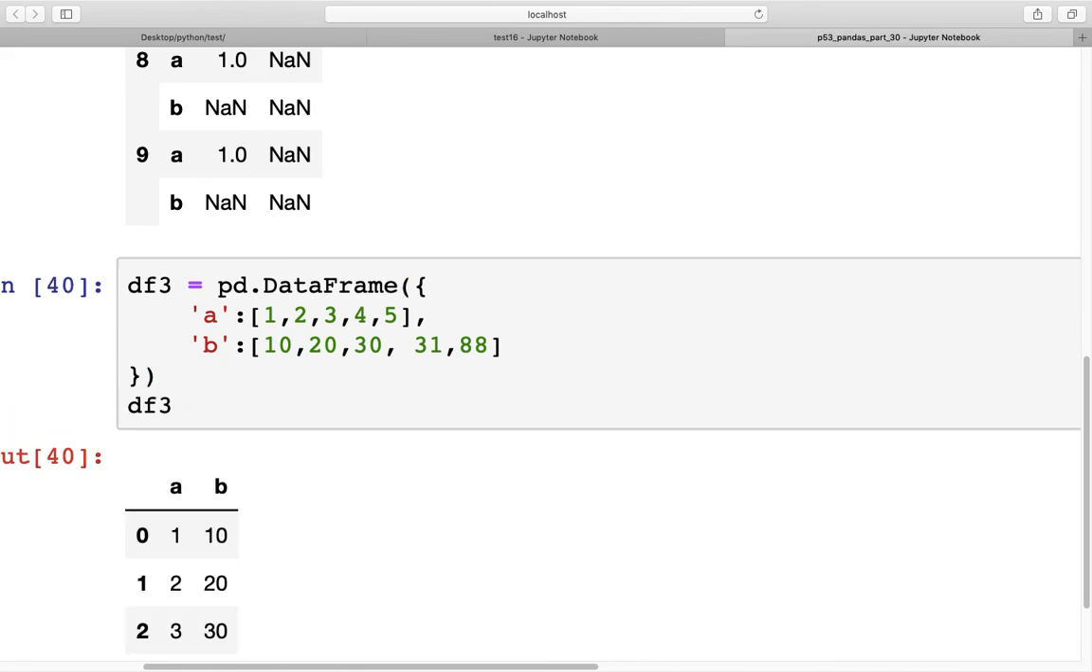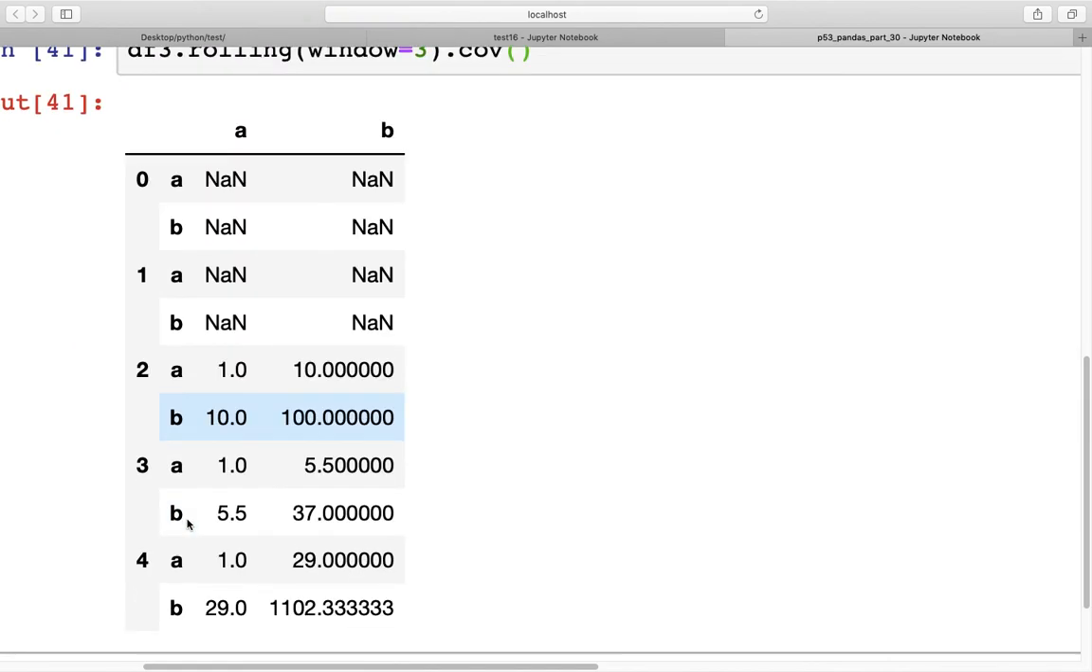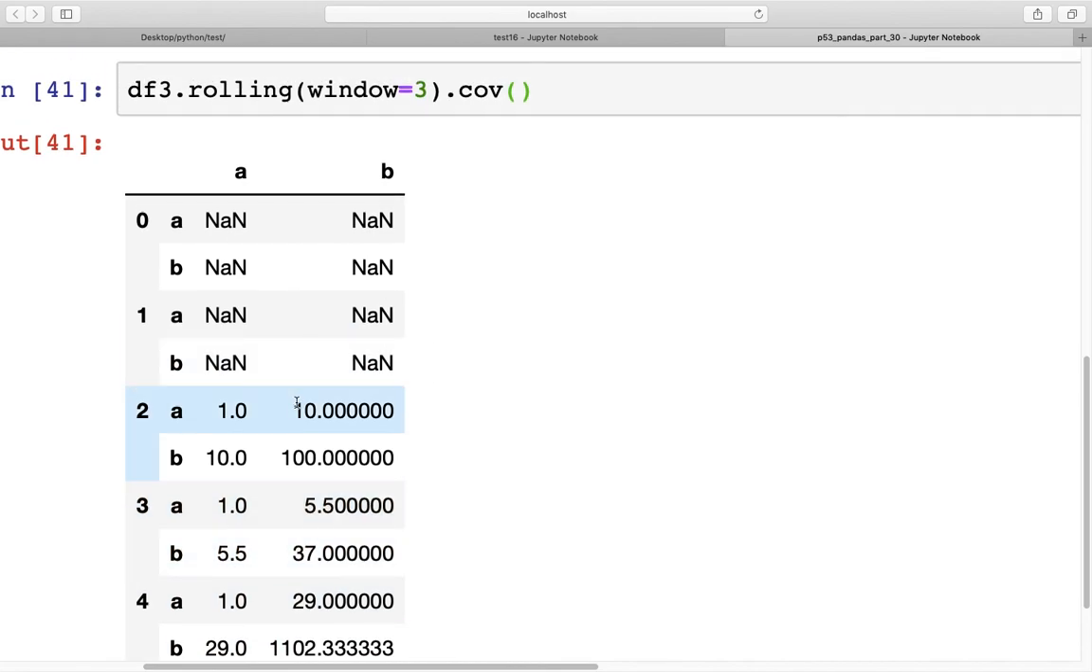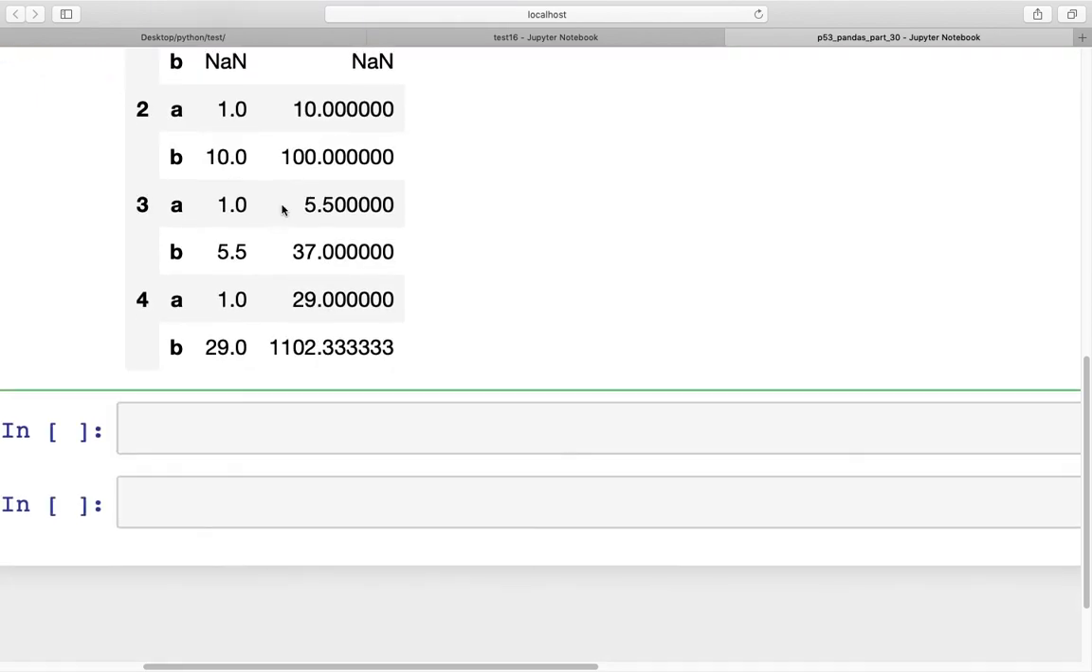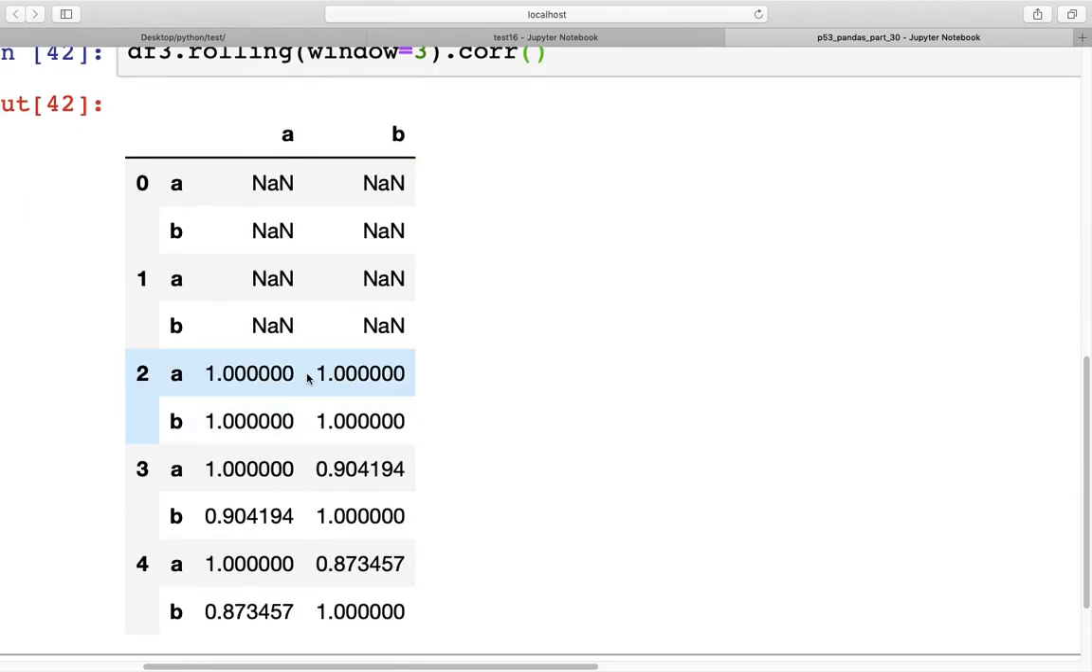Now if we look at df3, we have this, and here if we go ahead and calculate the rolling covariance, so df3 dot rolling window is equal to 3 dot cov. Here we get nice matrices like here, here, and here for each of the windows. Similarly, if we calculate the correlation, we can see nice correlation values calculated here for each of the windows.